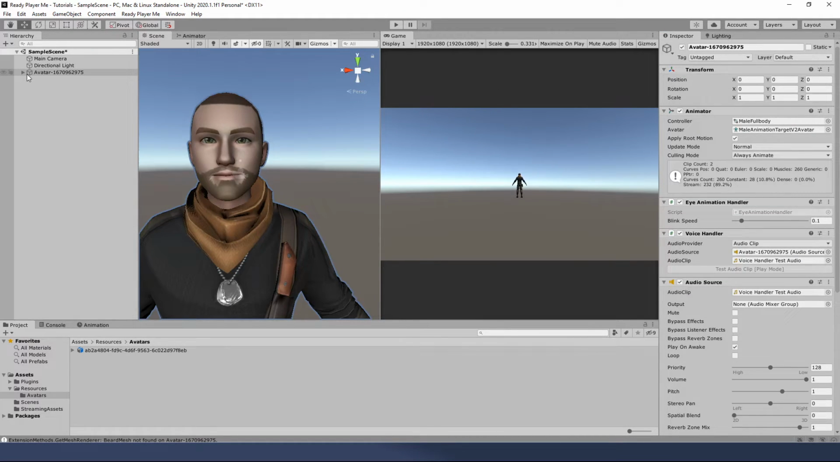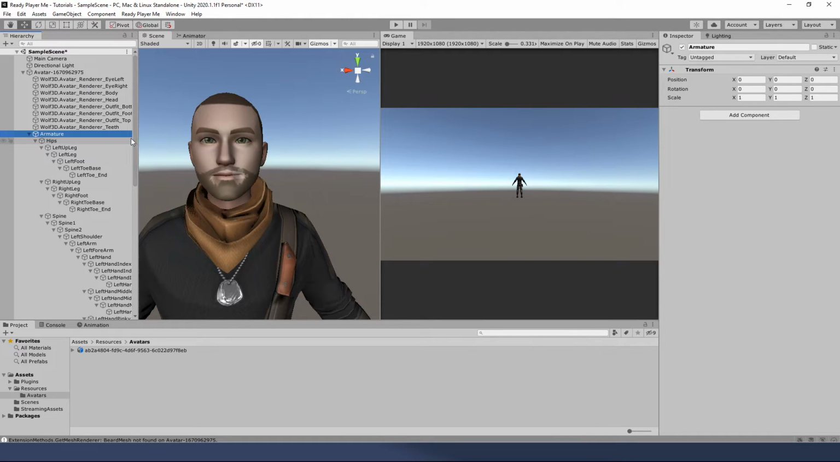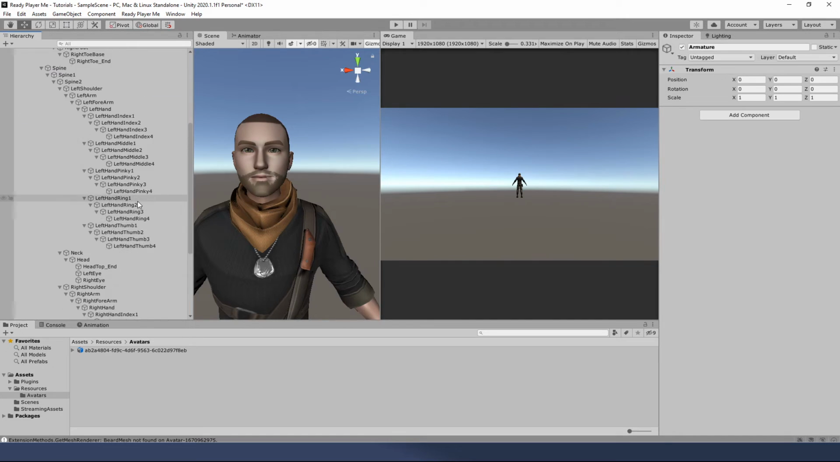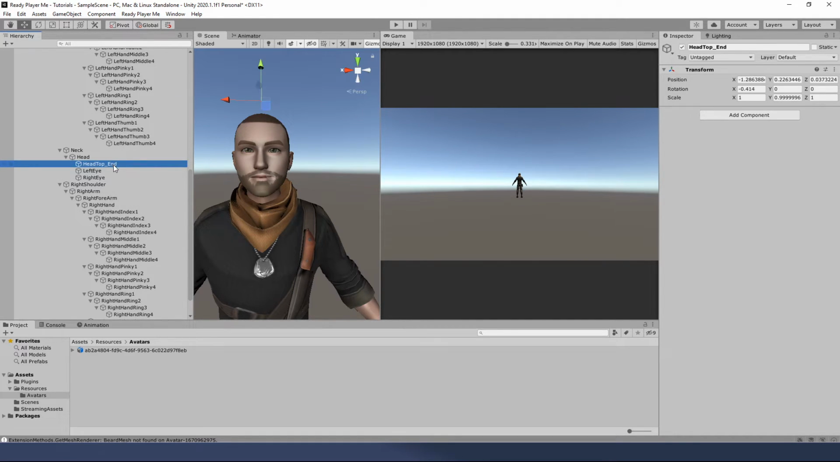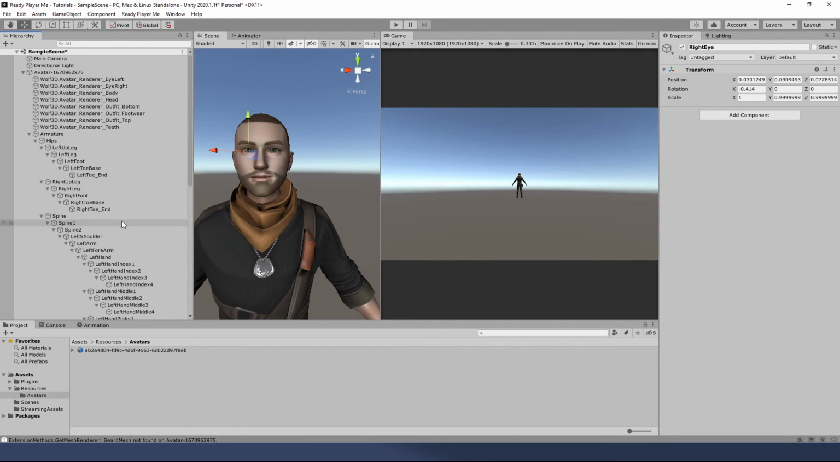Now, one last thing, let's take a look at the structure here. If you open this up, these are all the body parts. Then you have the armature. Let's open up the armature. This is the whole skeleton of the character here. So there's a lot of good stuff in here. He does have a top head node, so that's a good spot to spawn things like hats. It's a good offset for hats.